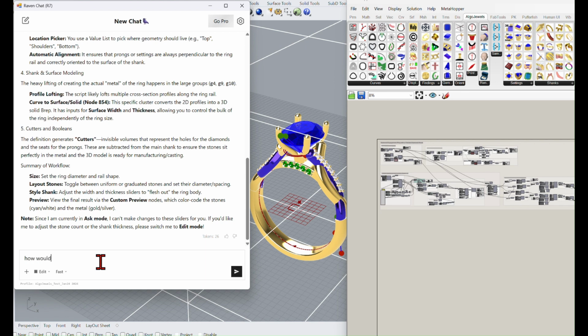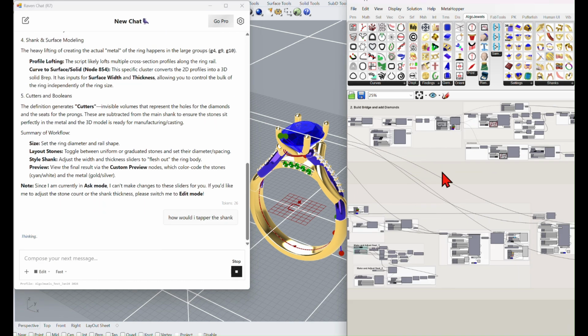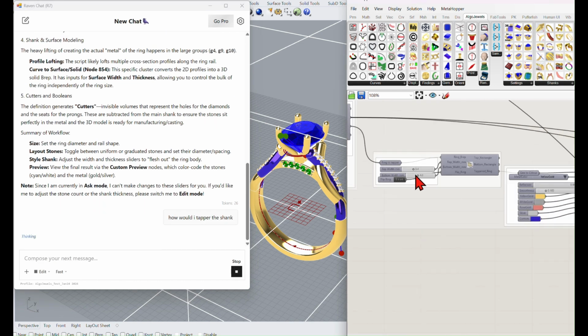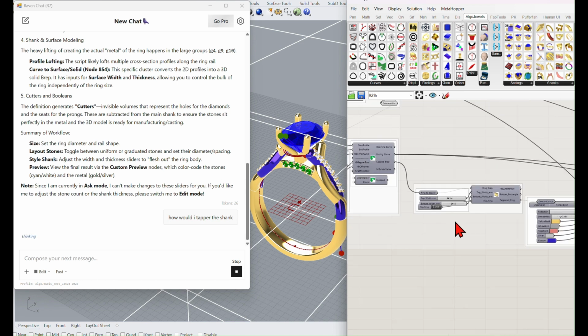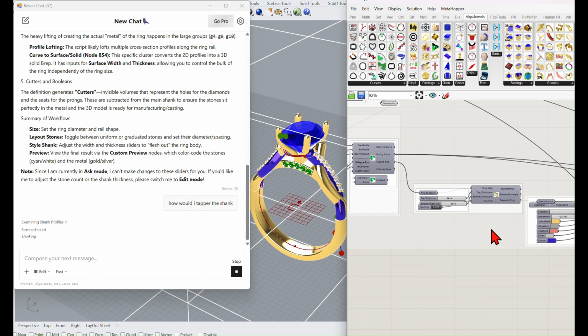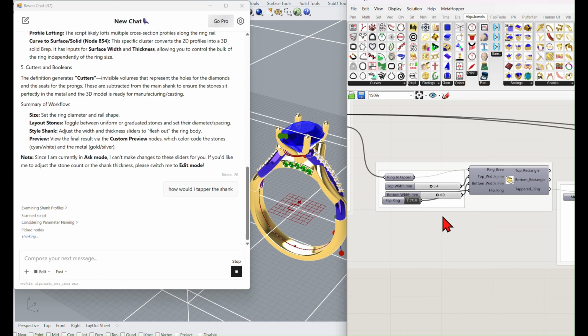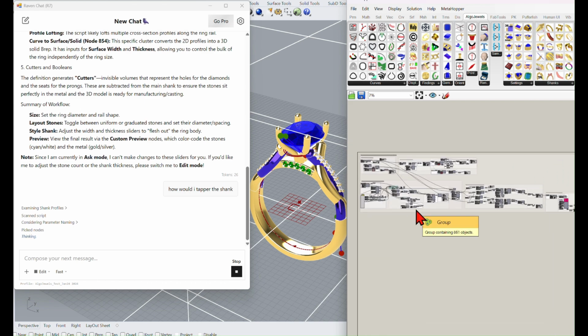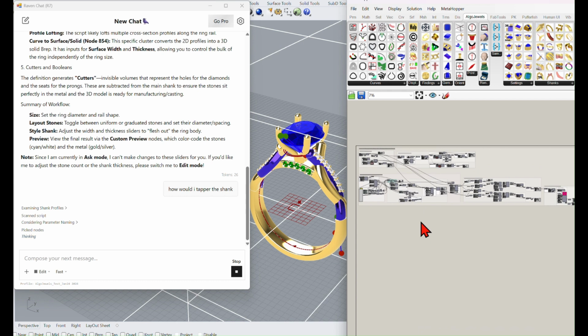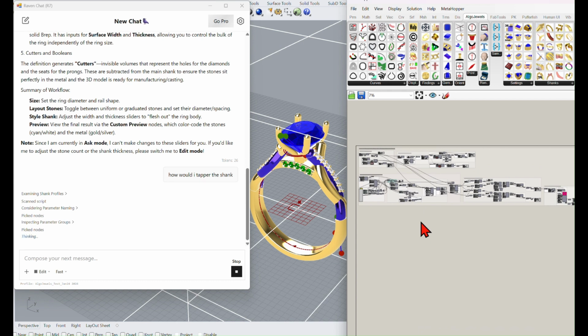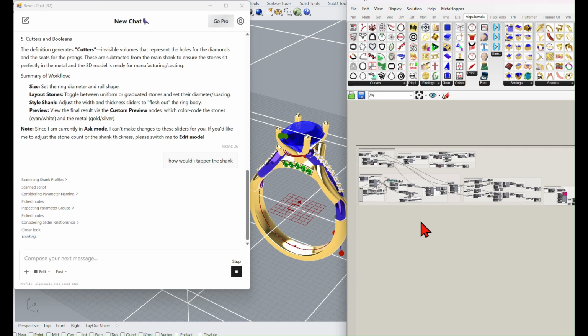How would I taper the shank? Let's see what it does. This is a simple move, and the move is actually using this component here, taper, and the shank is the bottom part. So technically it should explain to me or move this. Let's see what it does. I have it in the edit mode. So let's see what it's going to do. Should be interesting to see what happens.